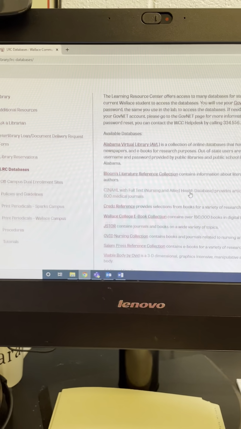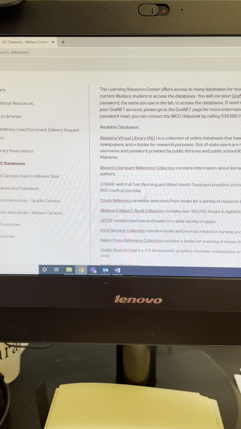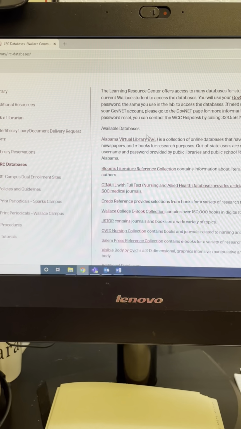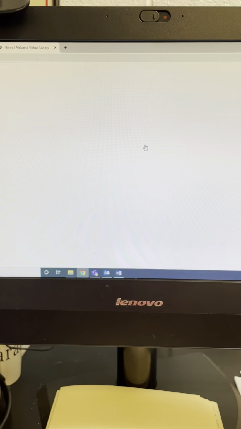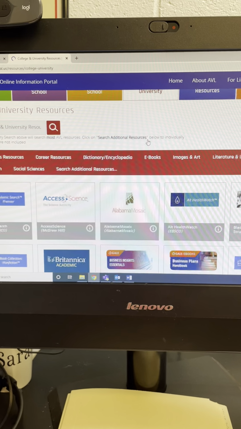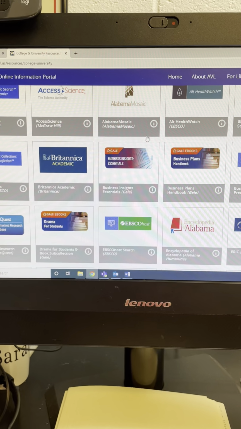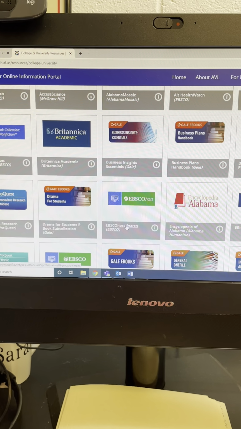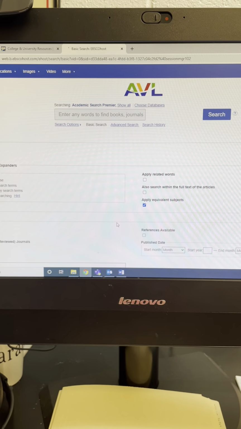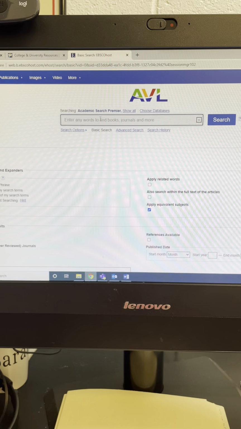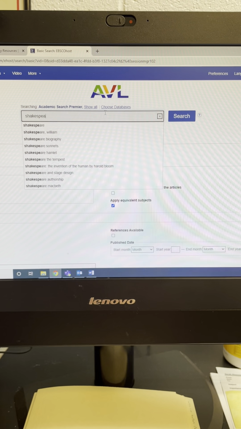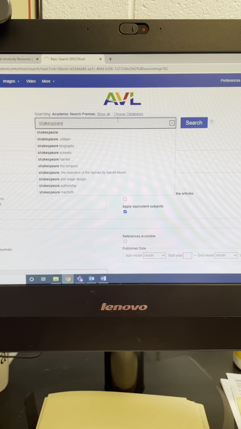On here, we've got access to Alabama Virtual Library, the ebook collection, JSTOR. Those are some of the most popular ones. Alabama Virtual Library, a lot of students have used that in high school, so I do want to do a quick refresher on that. If you go to college and university, there's a million databases, but I would say EBSCOhost is one of the most helpful that I've found just for general topics. And then you would type your search right up here at the top. I'm just gonna do an easy one. Shakespeare. That would be one of my favorite topics to research.